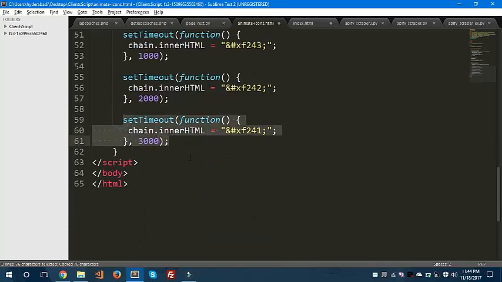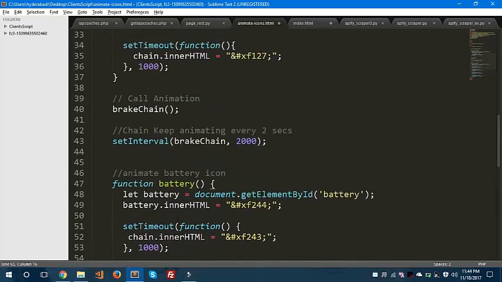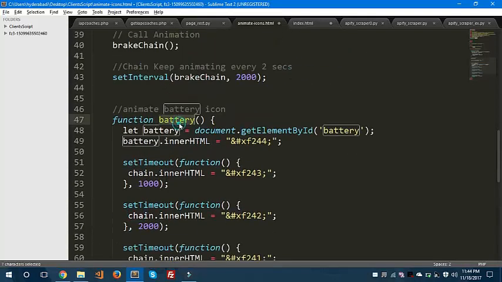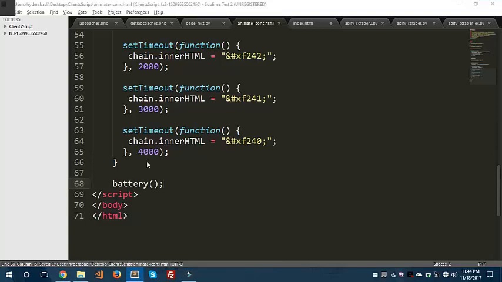Copy down the same function and change it to 4, that means 4 seconds, and finally it's the time to change to 0, right? Now we will call this function, this battery function here, and we'll see how it looks inside the browser.